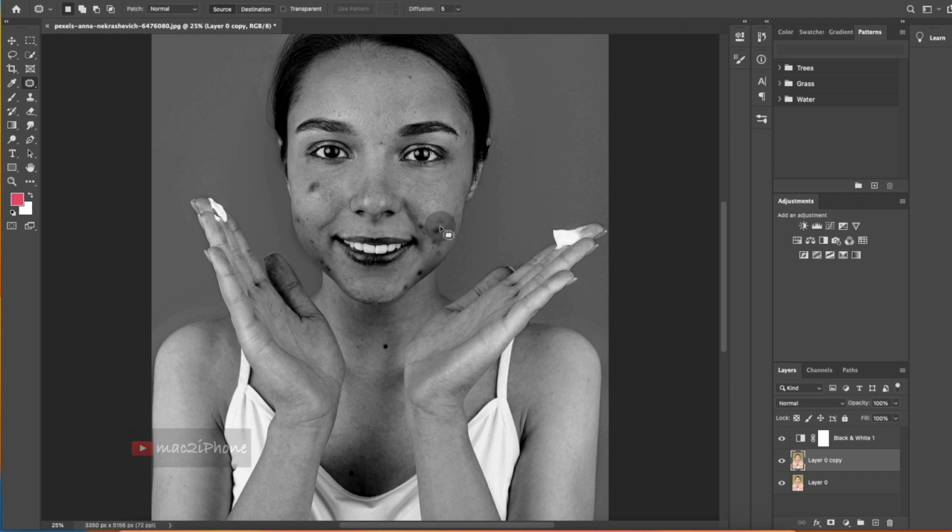Use the patch tool to select the area of blemishes that you want to replace. To do this, click and drag around the blemishes. With the selection still active, click and drag the selected area to an adjacent area of the skin that's similar in texture or tone. The selected area will be replaced with the texture and tone of the new area.